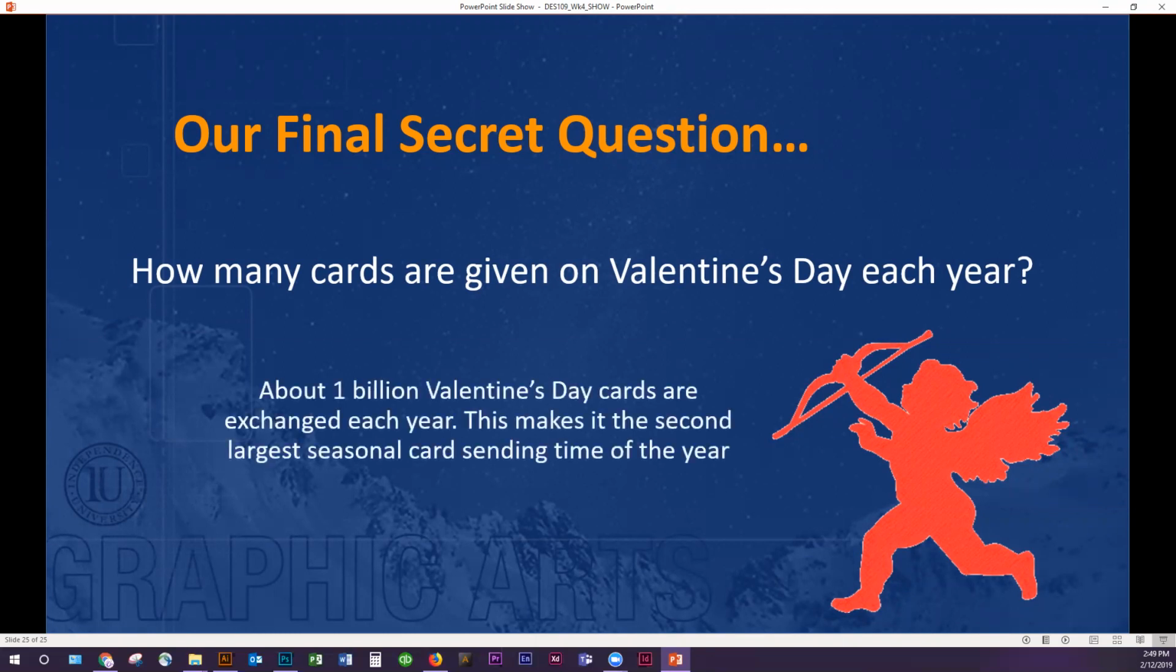And the answer is about 1 billion Valentine's Day cards are exchanged each year, which makes it the second largest seasonal card sending time of the year. I believe the first one is Christmas, although it didn't actually specify on that website that I was looking at, which is right down here. So if you wanted to take a look and see what the other 24 interesting facts about Valentine's Day are and see if you could find that information, maybe I skipped over it. But that's that. We have Valentine's Day coming up in 2 days. Hope everyone's gotten their stuff ready.